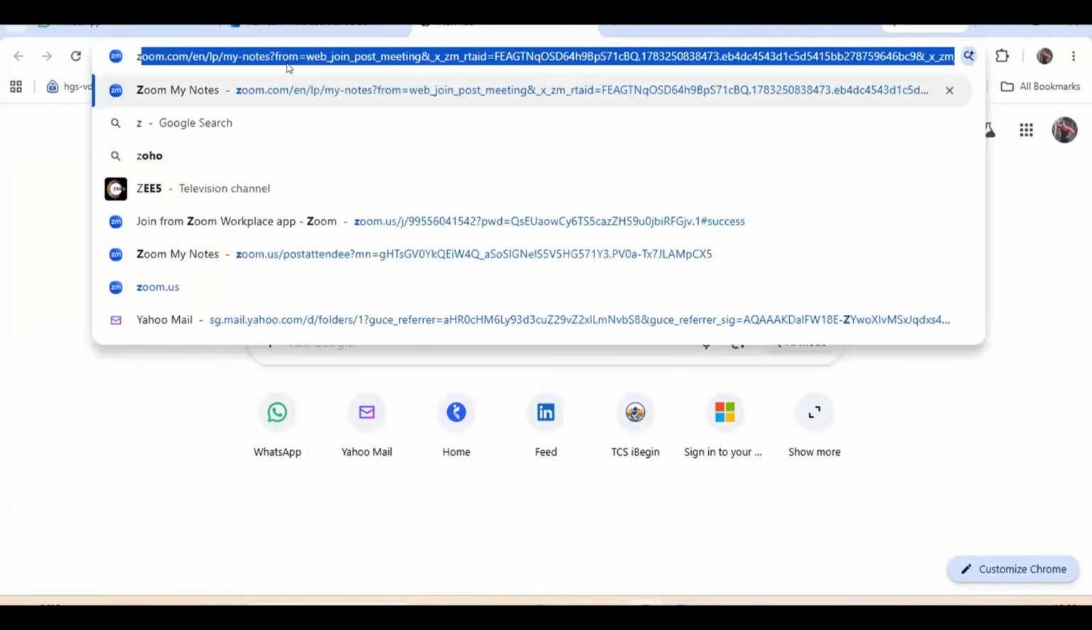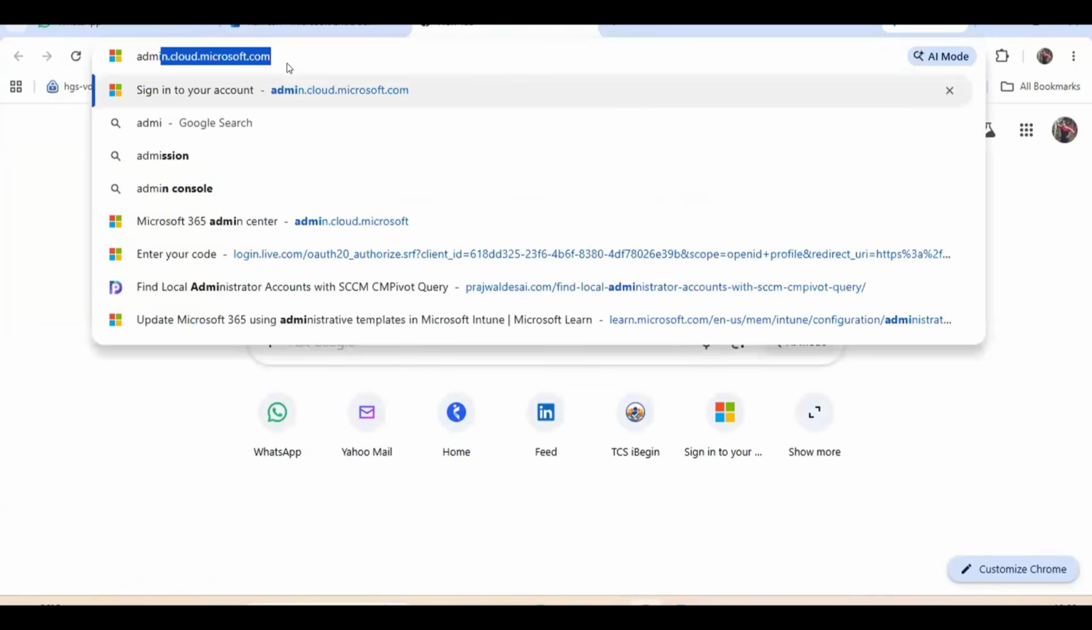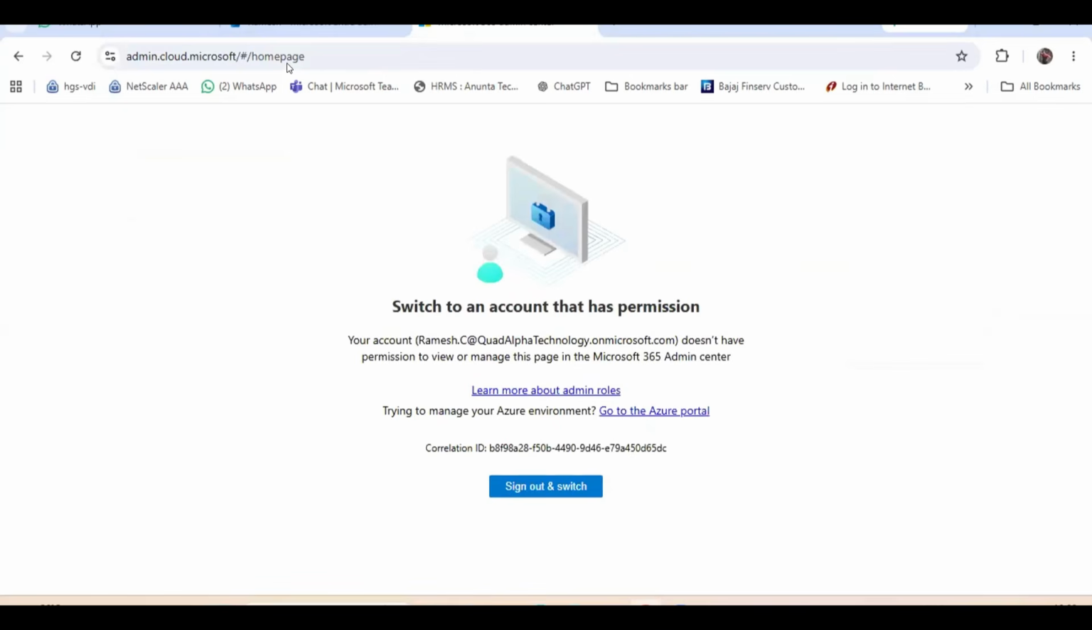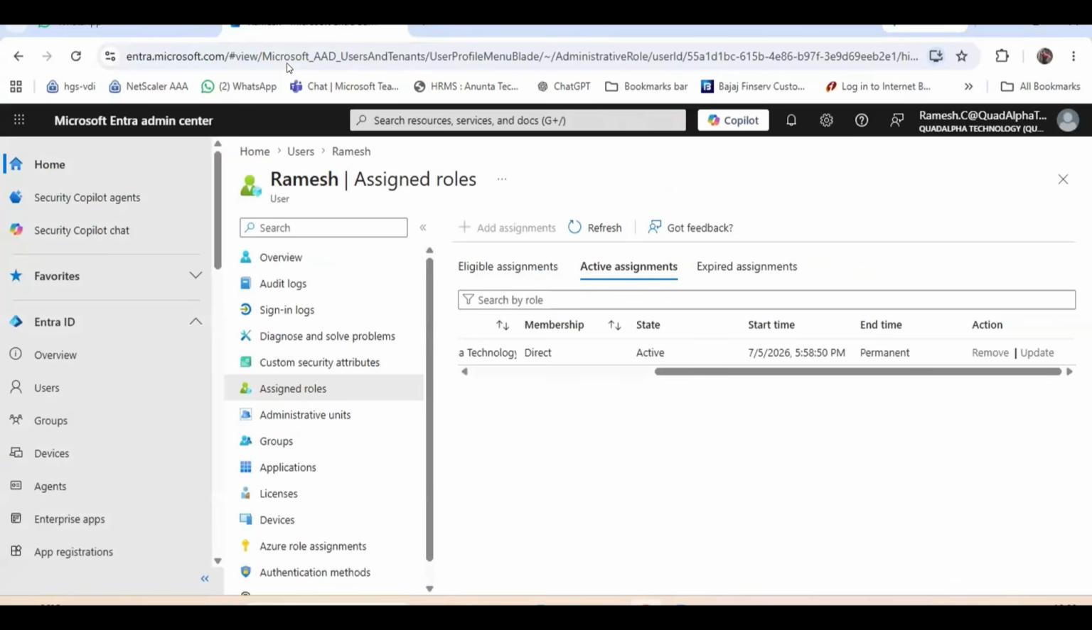See, eligible assignment is very simple. The user needs to activate it whenever the role is required. Until then, the role will be idle. Active assignment is permanently active whenever the user logs in. Based on the user, the role will be active permanently. Do you have a clear picture, or do you still have any doubts? Yeah, clear.